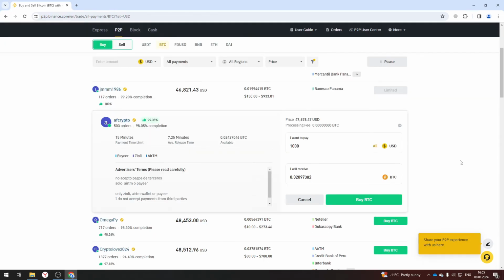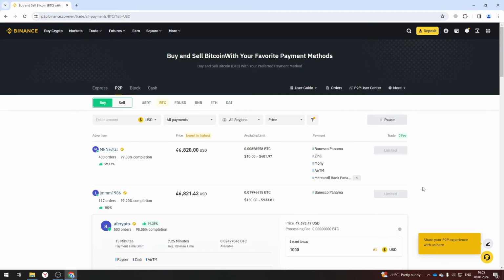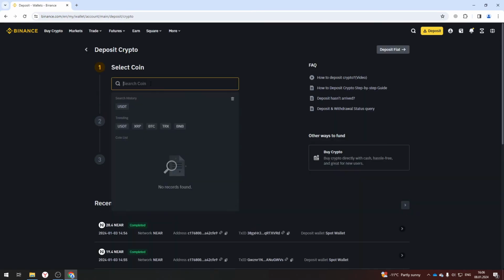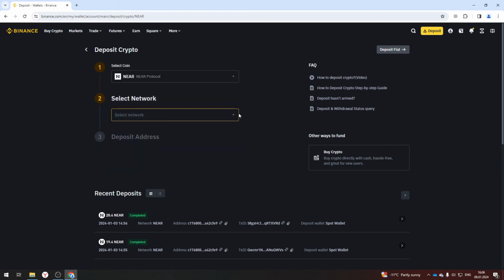And if, for example, you already have cryptocurrency on other wallets, you can click Deposit, then Deposit Crypto and select a coin to receive. Copy the address and use it to get cryptocurrency.